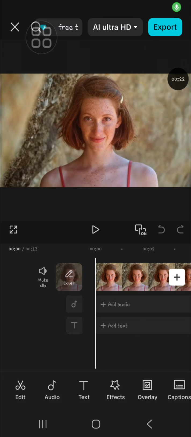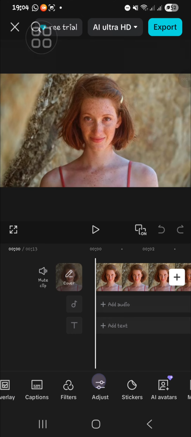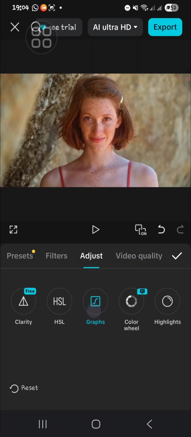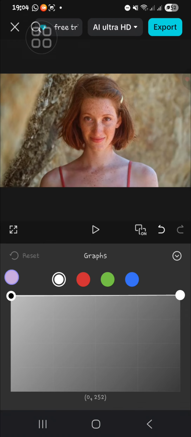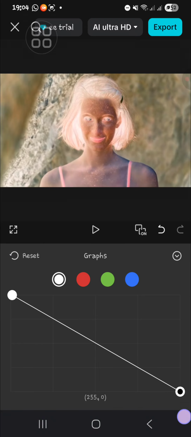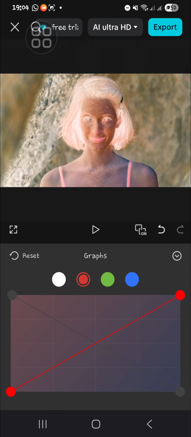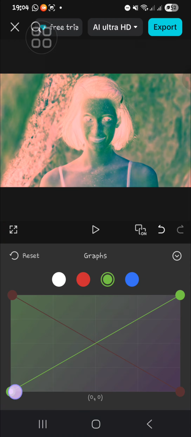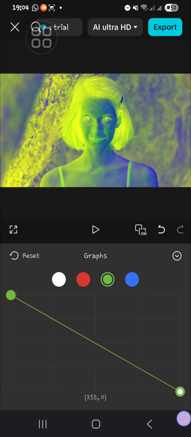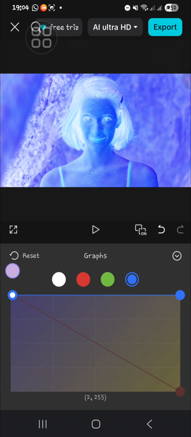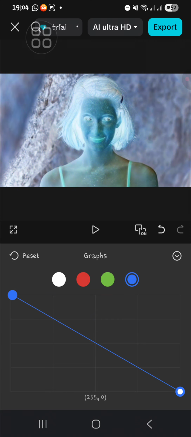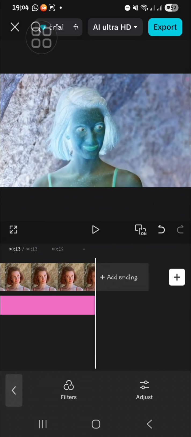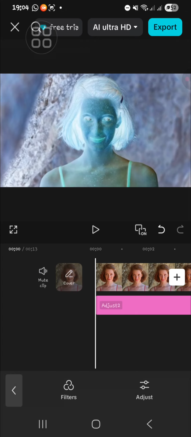And I'm going to go to the adjustment. We're going to adjust the grab. Go to the grab menu here, and then you can follow my adjustment. Okay, you can make the grab like this for all the colors. Okay, and then I'm going to click on the check mark. Alright, and then we're going to export this video.